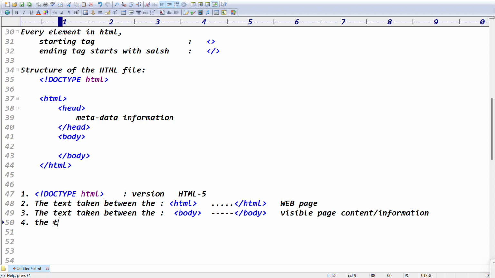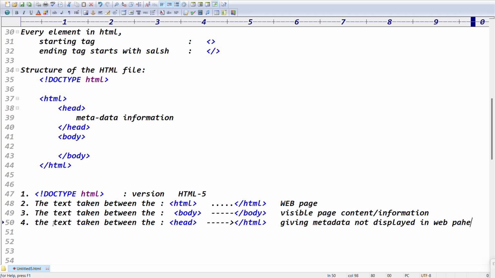Exactly. So tell me guys, the text taken between the what tag, guys? Header tag, right? Head opening is there, head closing is there. Okay, clear now? This is giving metadata information, not displayed in the web page, right? Exactly. I think you got the clarity, right? Okay, these are the basic structure of the HTML, guys.